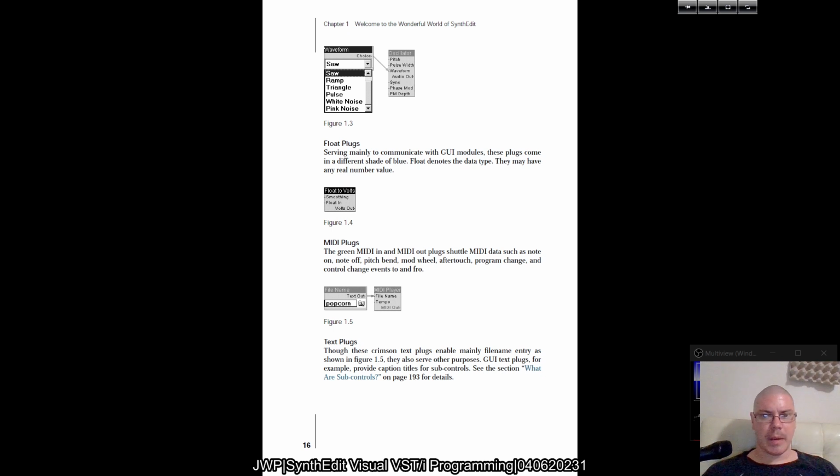Float pins, serving mainly to communicate with GUI modules. These plugs come in different shades of blue. Float denotes the data type. They may have any real number value. So we have float, and of course, again, we can't see the colors. It's float to volts.